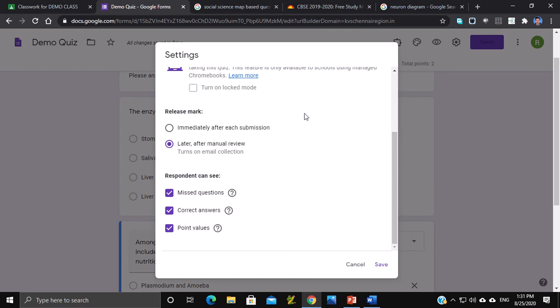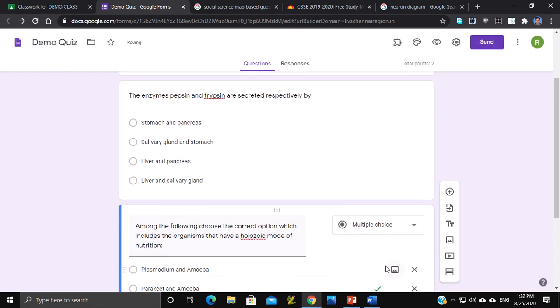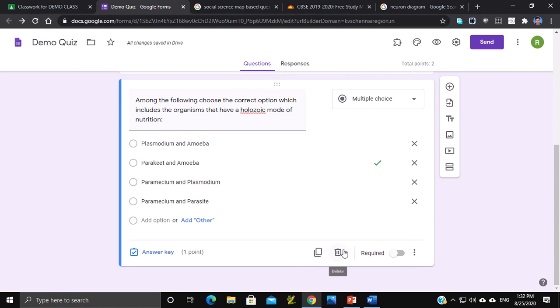Suppose you are not giving an MCQ test, you are giving a subjective test. In that case you should use the later, after manual review option. Then we'll click on save. So our settings are saved.